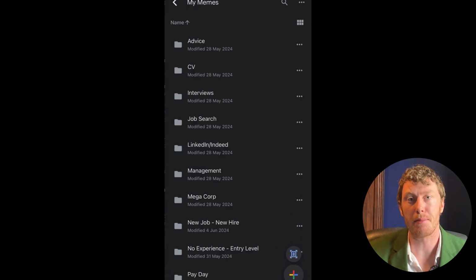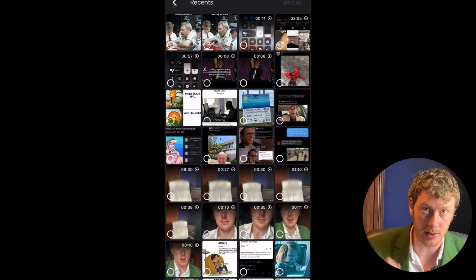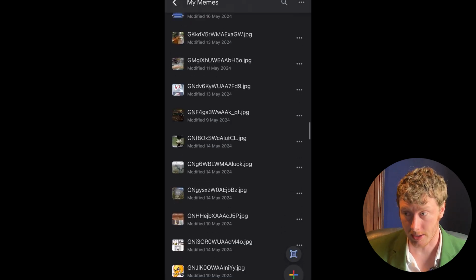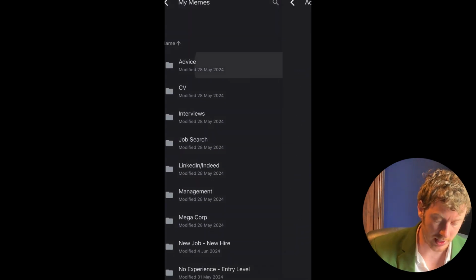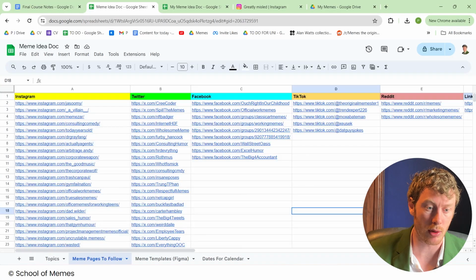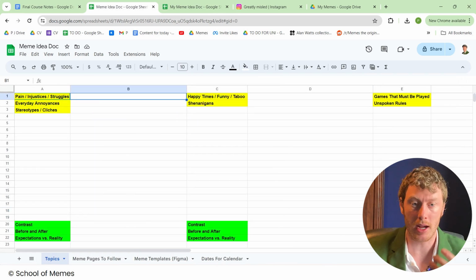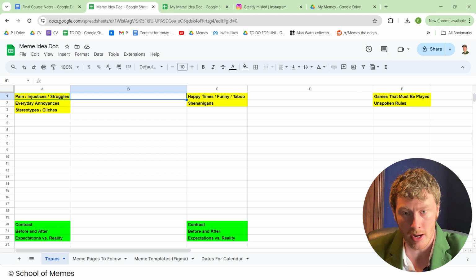And this is how you start building out your meme library. You don't have to worry about categorizing it at the moment. Just get those memes in there. And as you collect more, you'll start to notice patterns and you'll start to figure out, okay, how can I start categorizing these into relevant topics? Just in the meme idea doc as well, under your topics, the ones I have in here are just to get you going. You might have some other ones that you can expand on, so don't be tied down to whatever you see in here.